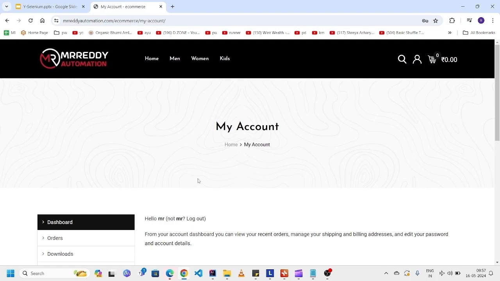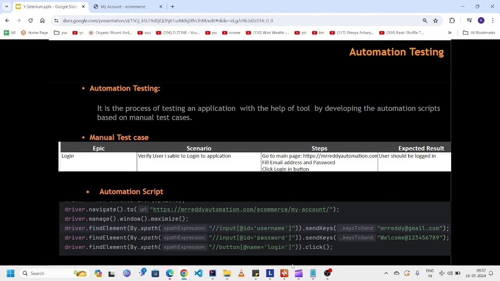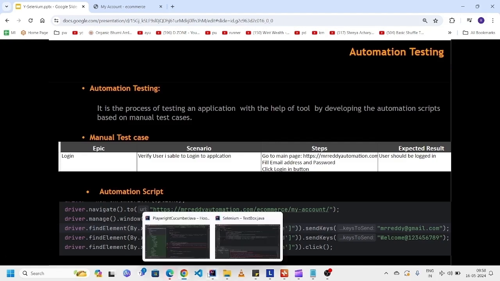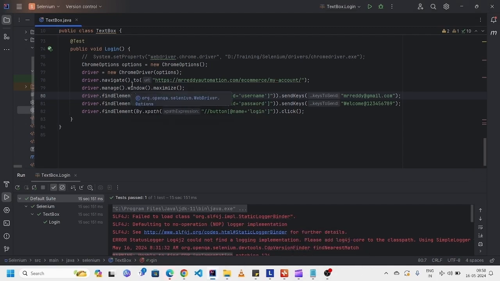Okay, clear? Now coming to automation testing, based on this manual test case, we have to develop an automation script. And when we run the script, the tool will take care of the application testing. For this, our interaction is not required. Let's see. This is our script. Just for now, just understand the difference between manual testing and automation testing. We will learn how to convert manual test cases into automation in upcoming videos.